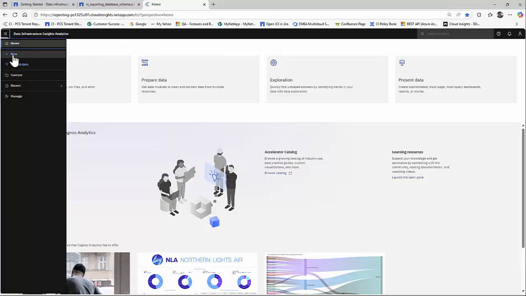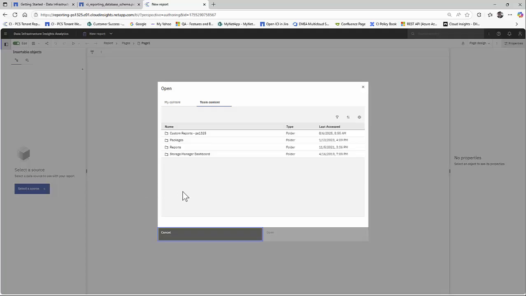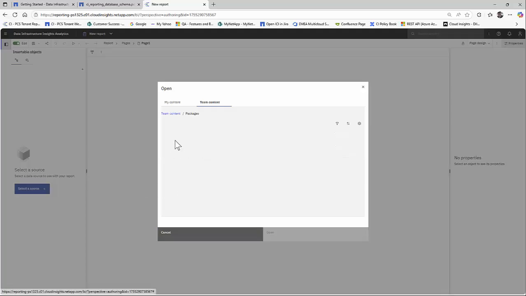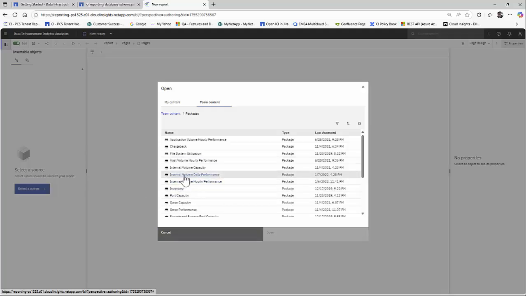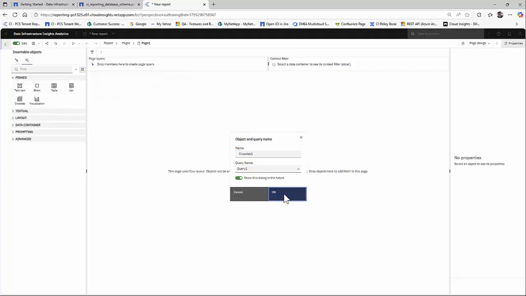Let's go into our new report, select report, click on create. Don't forget you've got to connect to your data source. So under packages, let's select the internal volume daily performance, click open. And then let's grab a crosstab object, and then drop that in there.